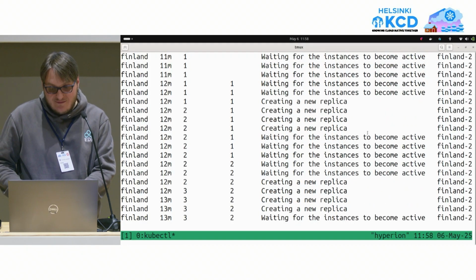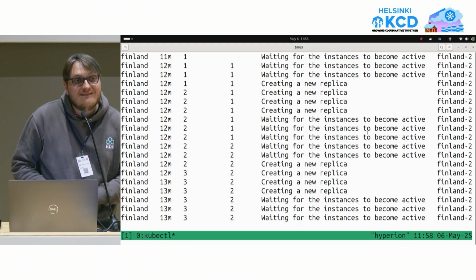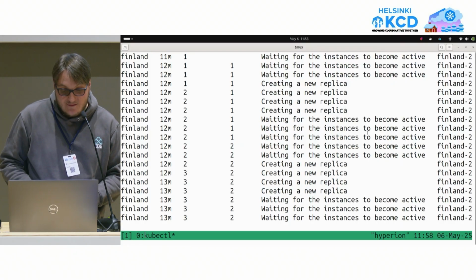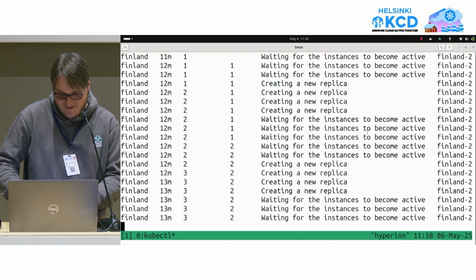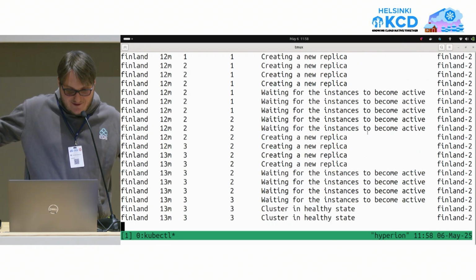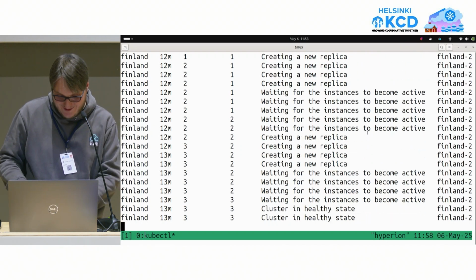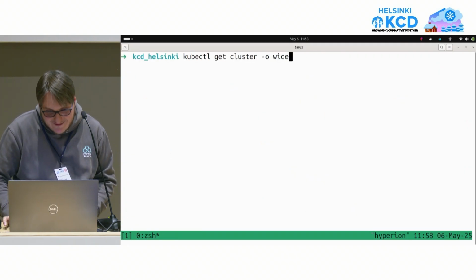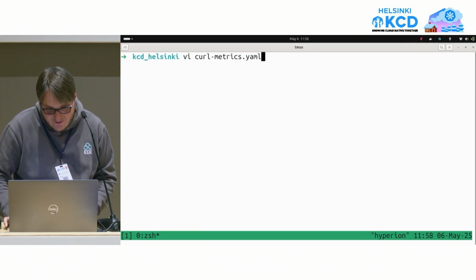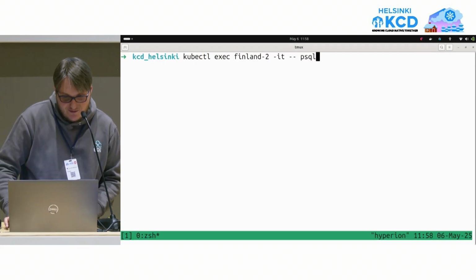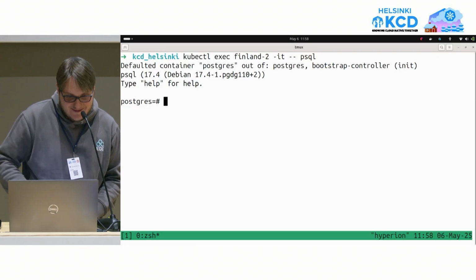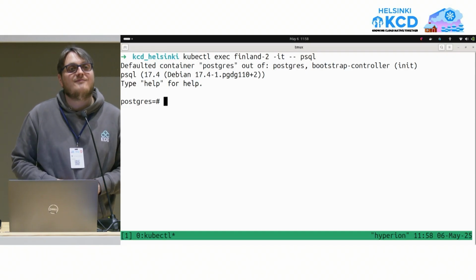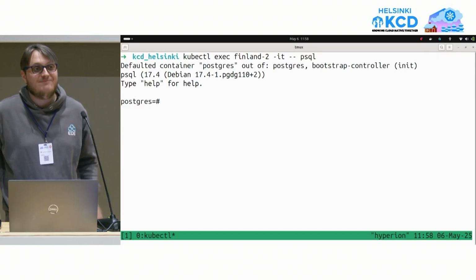Compared to the pricing of any cloud provider, SQL databases. Yeah. Here, yeah. Oh, cluster in healthy state. He did it. So let me see if we have a new Postgres version, if I lie to you all the time or not. Yeah, it's 17.4. Yeah, that's it.